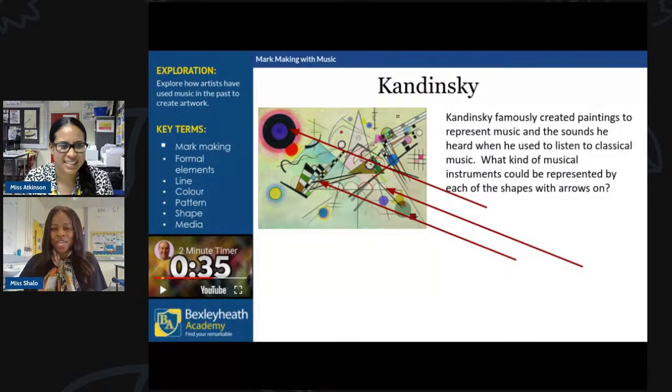Okay, so we have got a trumpet, a saxophone, a piano, cymbals, piano again, guitar. The circle could be a drum because it is loud. Yeah, I like the science in there with the loudness because you can see the vibration. Love it. A violin, piano again. The circle looks like a music disc.